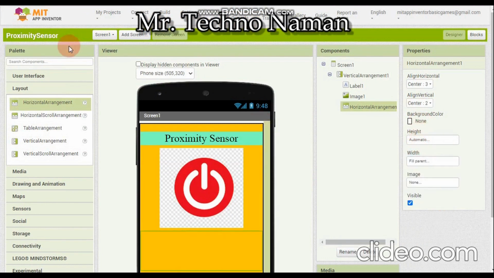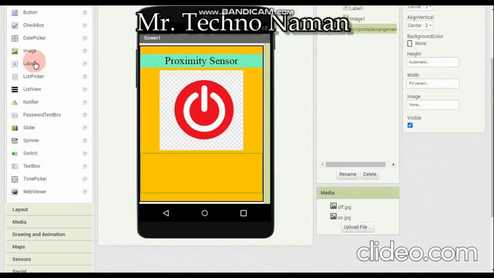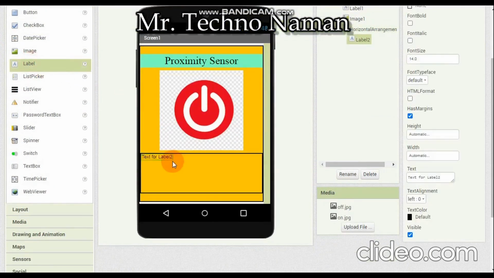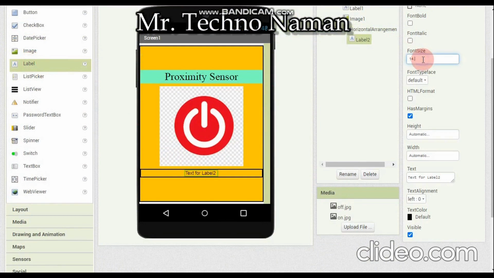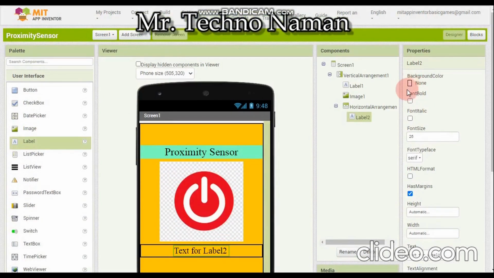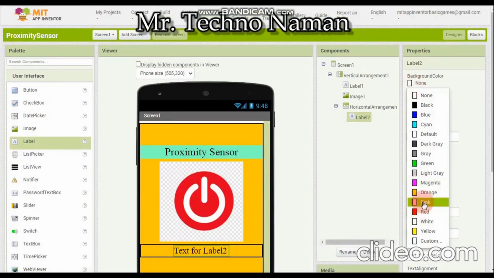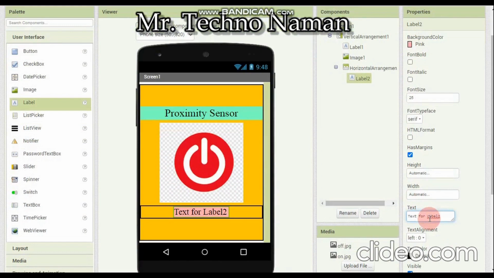So here we'll be adding two labels, label 2 and label 3. So for label 2 we can keep the font size as 25 and the typeface as serif. Now click on background color and we'll keep it as pink. And the text, Ctrl A and we'll keep it as distance. So it will be showing you the distance about how far the object is. And we can keep the width as about 25% or something like that. And keep the alignment of the text to center so that it looks good.